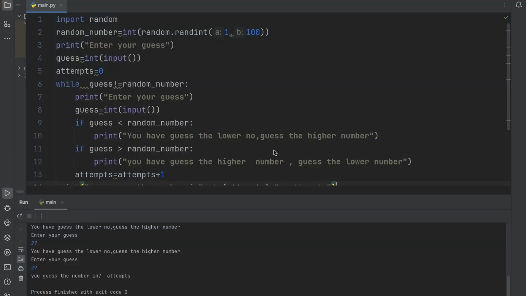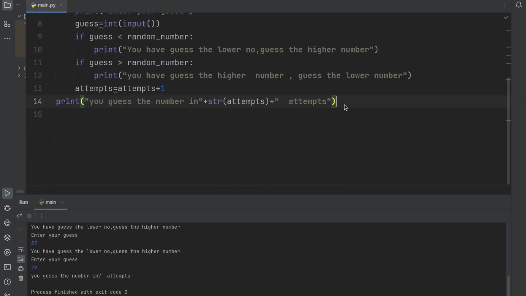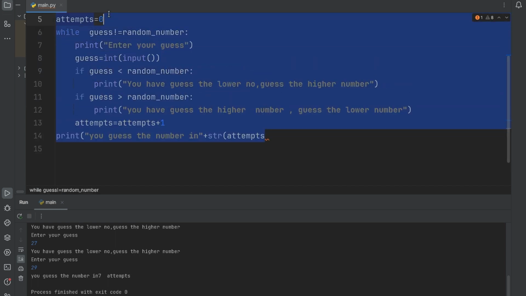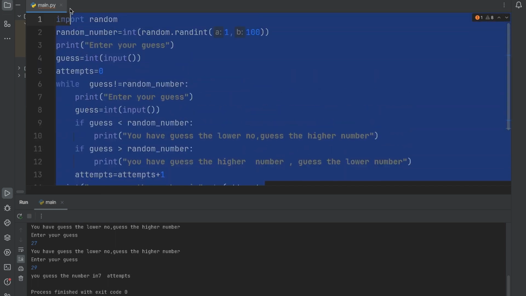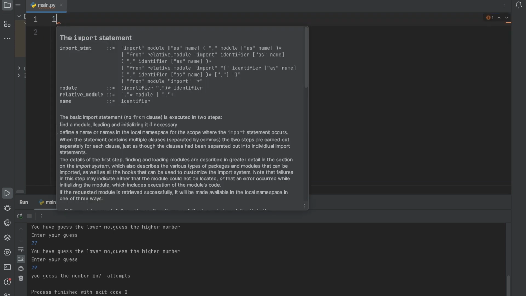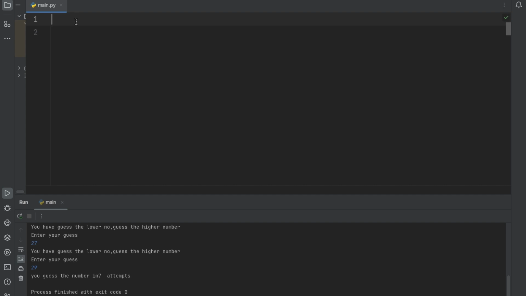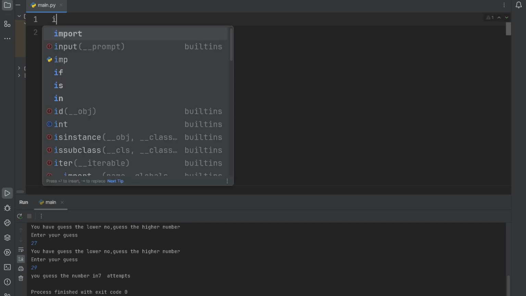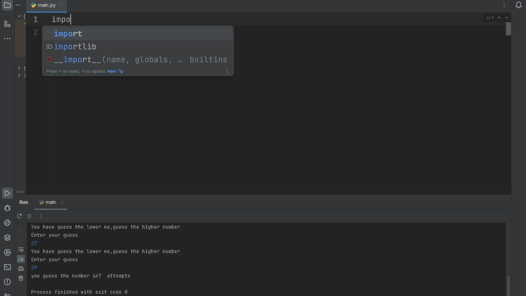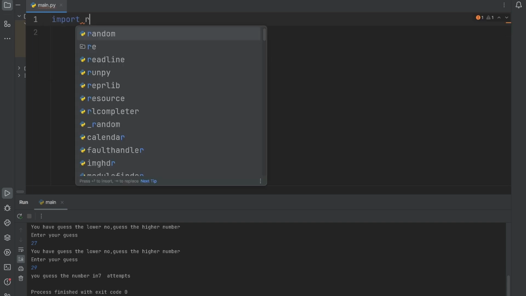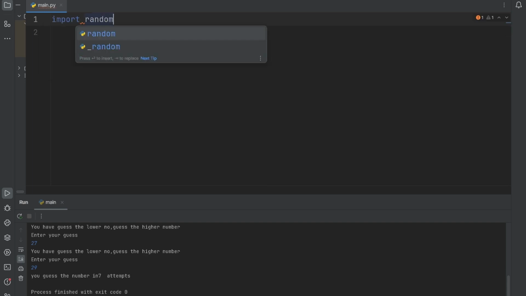So let's code the entire thing, and see how we can actually code it in Python. Let me remove this entire code and write it again for you, for better understanding. Now, what we needed first was to generate the random number. For that we would import the random module. Importing the random module is the first thing we did.